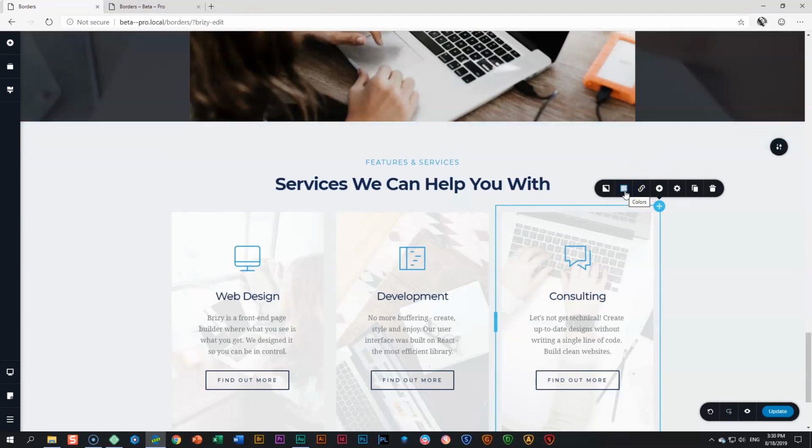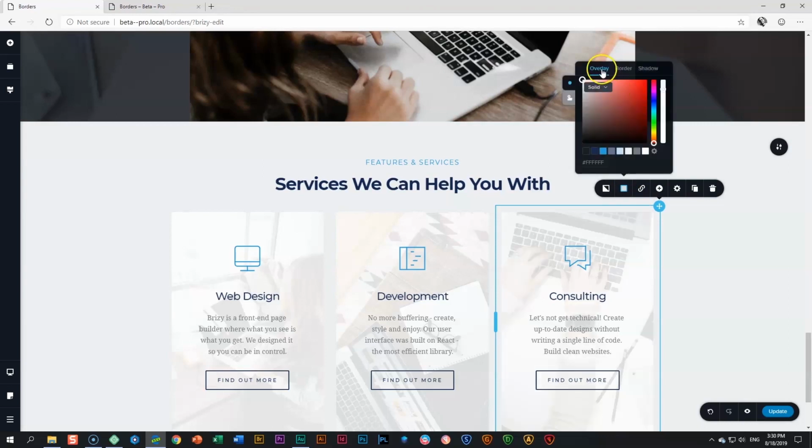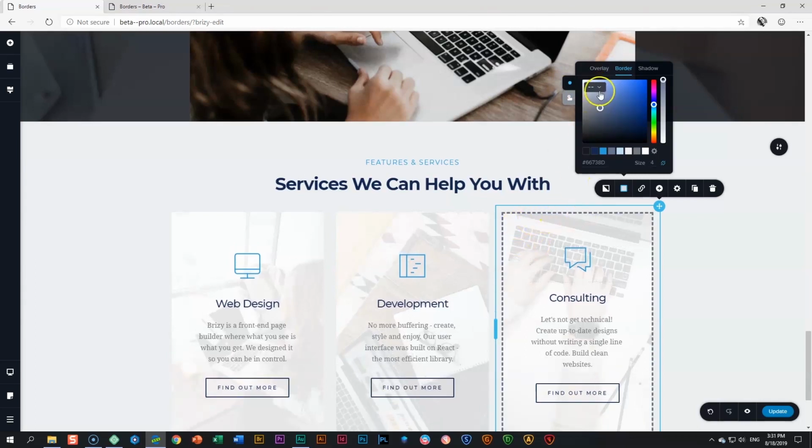So you have to go over to colors, click on that, and you will see you've got three options up here: overlay, border, and shadow. We'll be working with a border, so click on border. Here you have it at solid, and if you click on the drop down, you can choose dashed. You can have dotted. And of course, most of the time, we're going to work with solid lines.